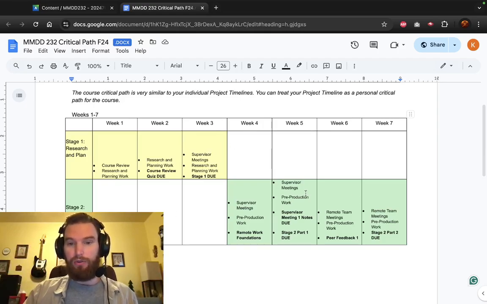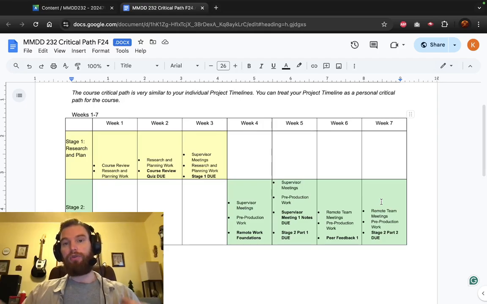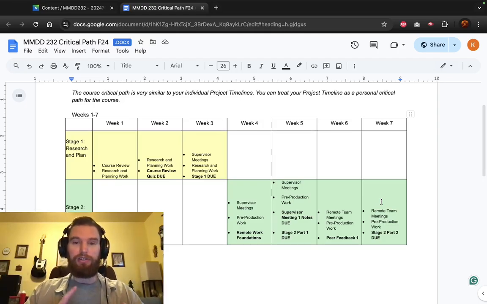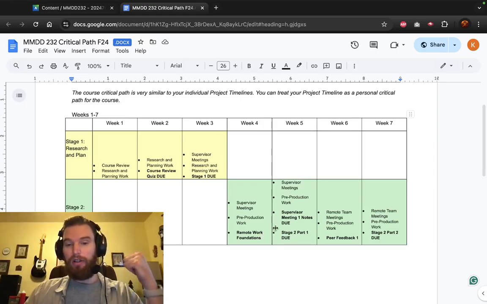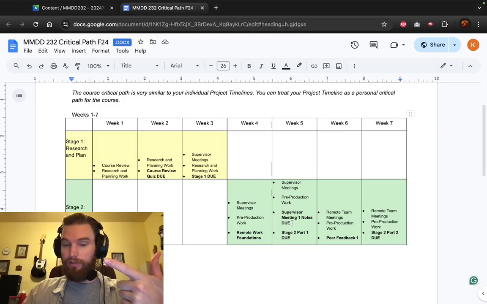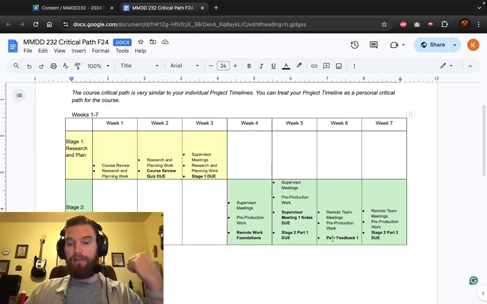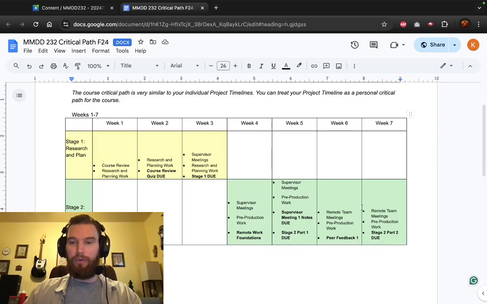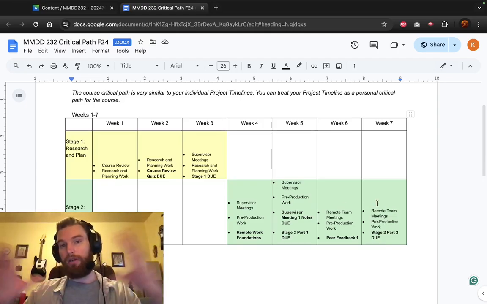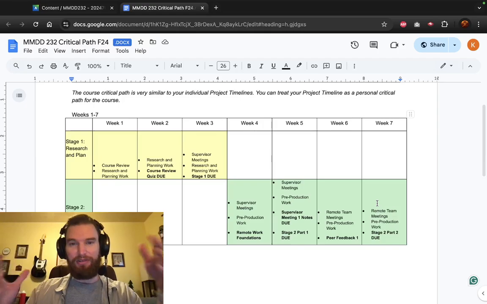Then in stage 2, for weeks 4 through 7, you were doing pre-production work: sketches, drafts, storyboards, wireframes, all of that good old stuff. During that time, you also completed the Remote Work Foundations module. You met with me for your first meeting in the course, and you met with your peers for a peer feedback session during this stage of the course. So by the end of week 7, you had all of your pre-production work completed, ideally, right? I'm following an ideal path here, to enjoy your reading week.